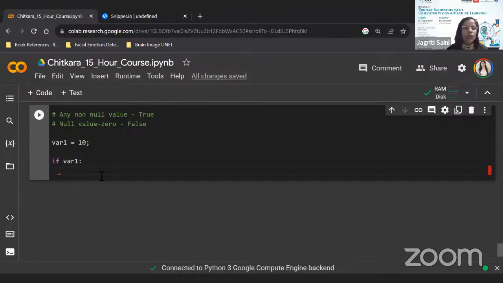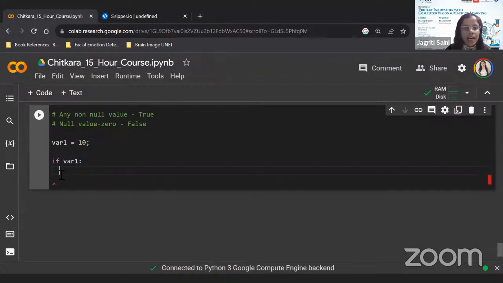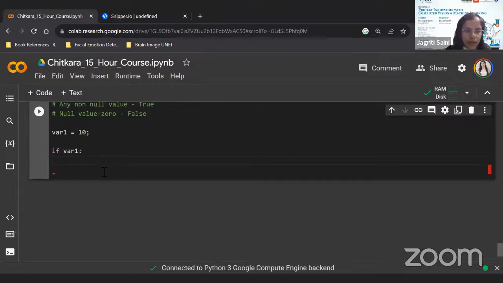And now the next rule in Python: whenever you are writing if-else statements, for loop, while loop, etc., we need these colons at the end of that decision-making or loop statement. These colons will automatically add one indentation in your next line. This indentation is very much important in Python.